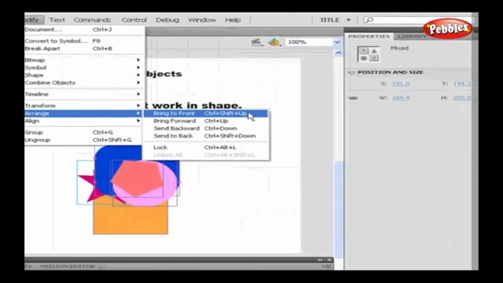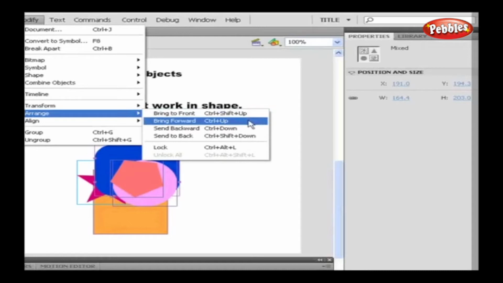Bring to front. This will bring the object as the topmost object. Its keyboard shortcut is Ctrl, Shift, and the Up key. Bring forward. This will bring the object one step front from the other objects. Its keyboard shortcut is Ctrl, Up. Send backwards. This will send the object to the backmost of all objects. Its keyboard shortcut is Ctrl and Down.